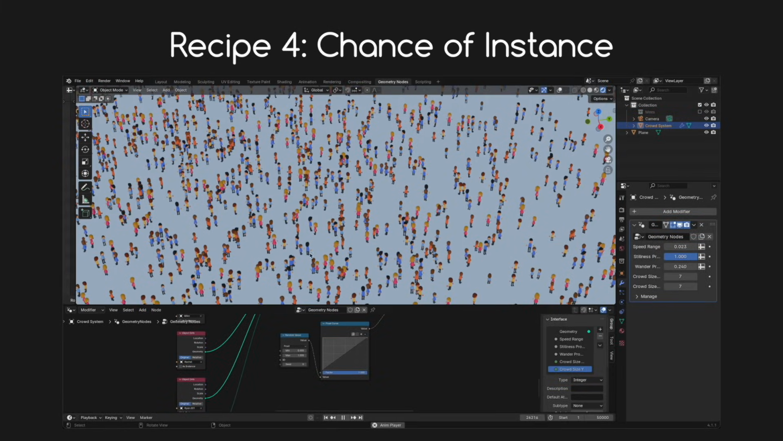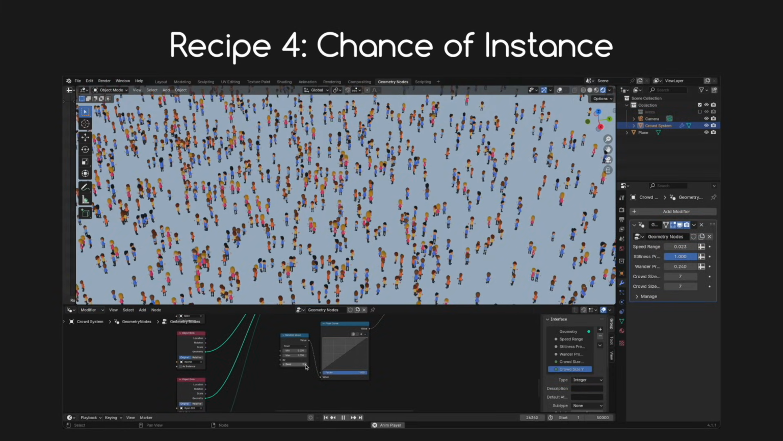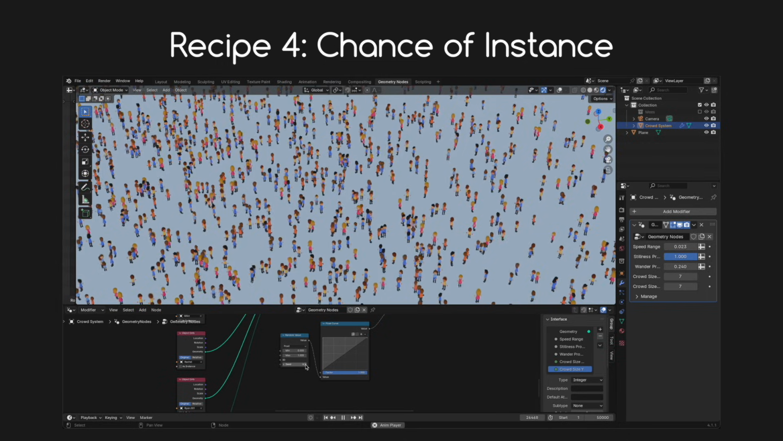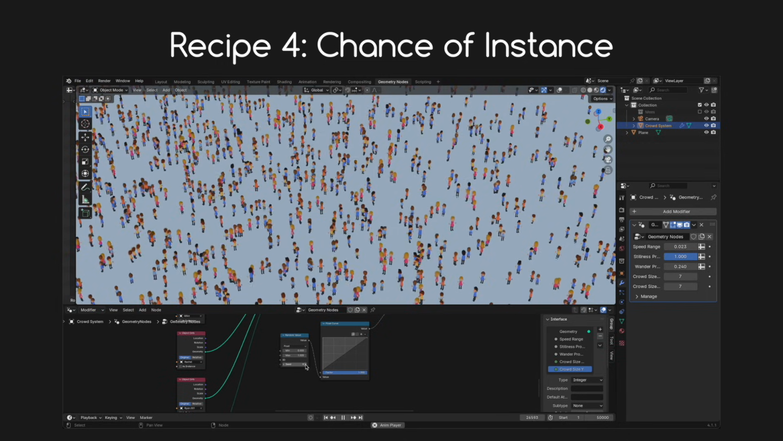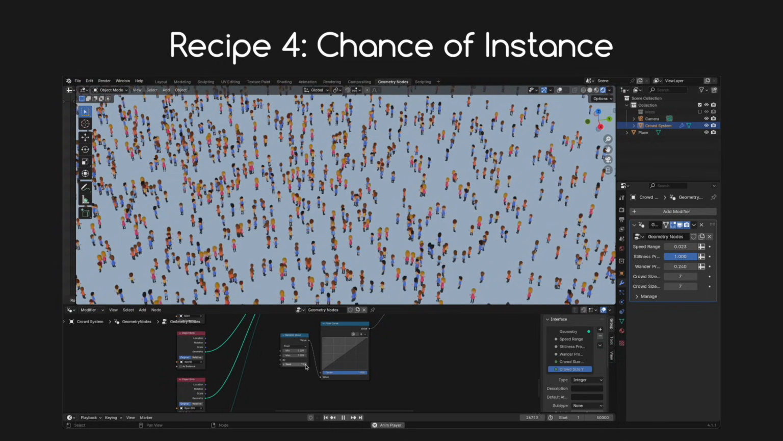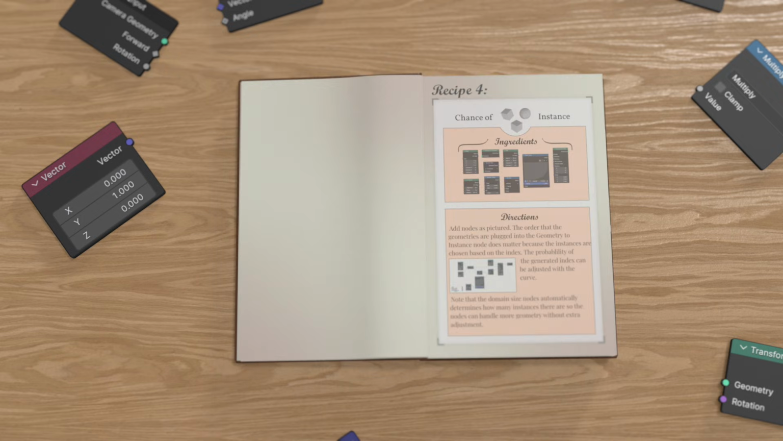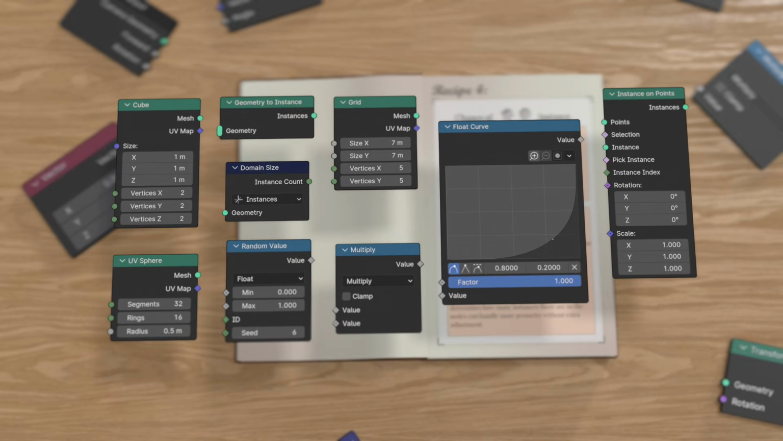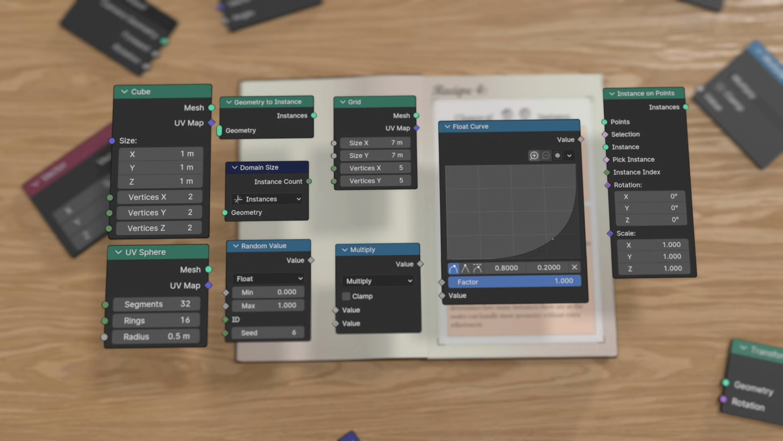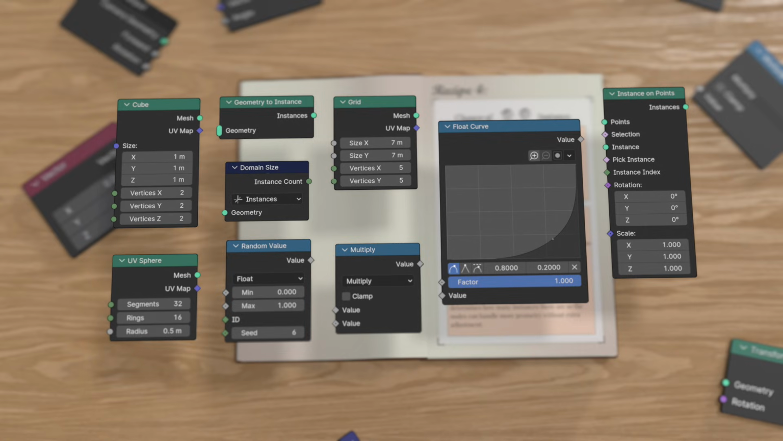So we've reached our last recipe, which lets us put random objects on any set of points, and we can choose how likely certain objects are to appear. This setup has a few more nodes than our other recipes so far. We'll need at least 2 meshes, but we could plug in as many as we want. A random value node, domain size, geometry to instance.